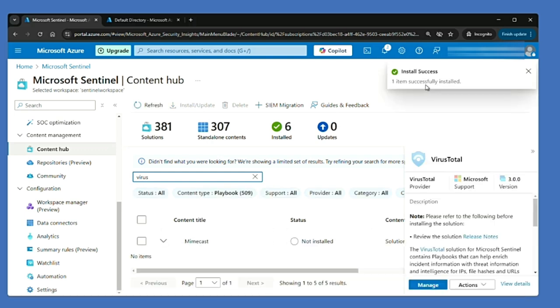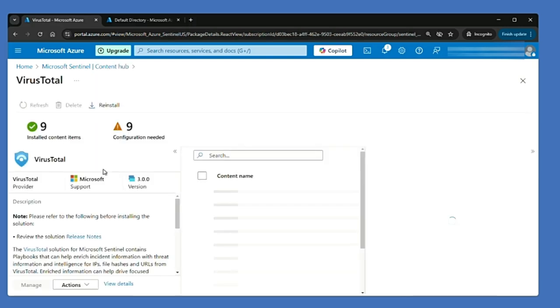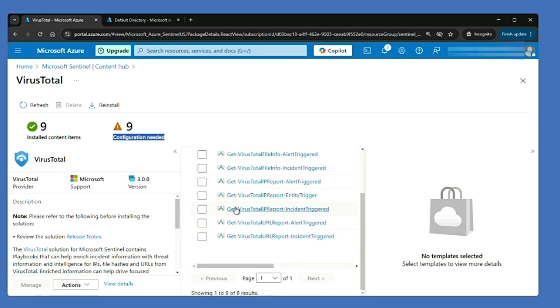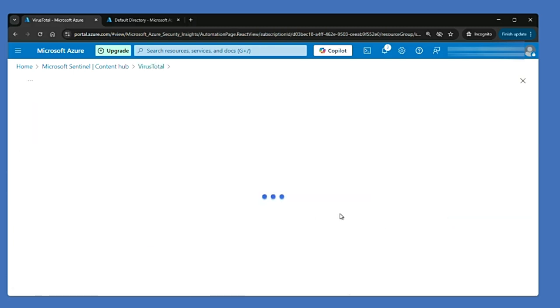Installation is in progress. Now it is successfully installed. Now let me click manage. It says 9 of them have been installed, but it requires configuration because you'll have to connect your VirusTotal account with this. So these are the playbooks that are available. So it says get VirusTotal domain report for alert triggered, domain report for incident triggered, file info for both of them, IP report, then URL report. If you select one of these, let me select IP report for incident triggered.